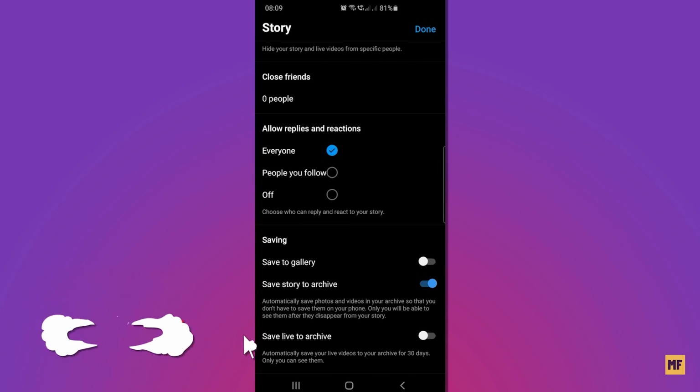So you want to turn this on just in case whenever you post a story and you want this saved to your gallery or to your phone, so you don't need to download it again. So you have to make sure the setting is turned on so that it will save automatically whatever you post on your Instagram stories. And then once you have done turning on that option, just head to the top right corner of the page and then click on done, and then that's all.